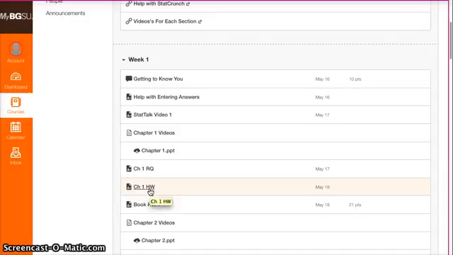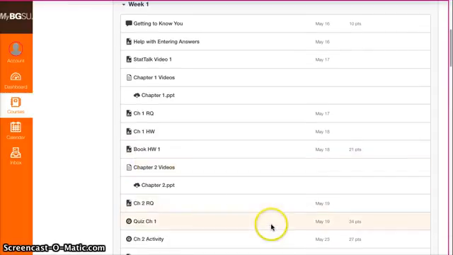The book homework is typed up and submitted through Canvas. And then once I grade your homework, you're ready to take the quiz. Sometimes your quiz is going to be after you've already started the next chapter. The purpose of that is to give me time to actually get your book homework graded.